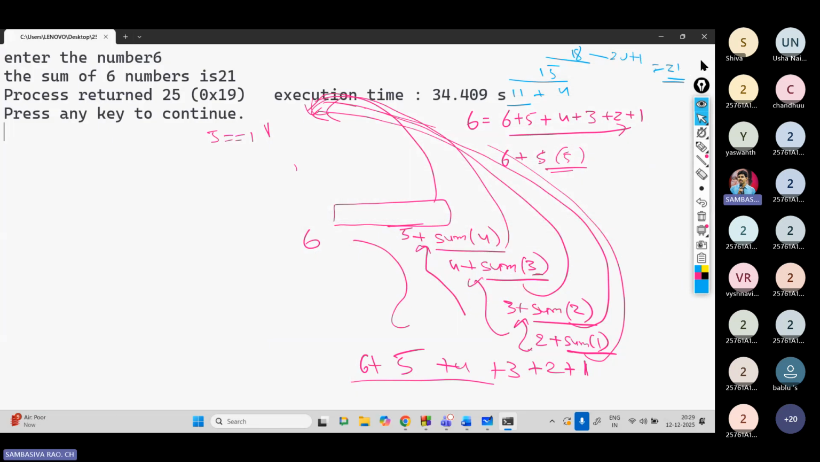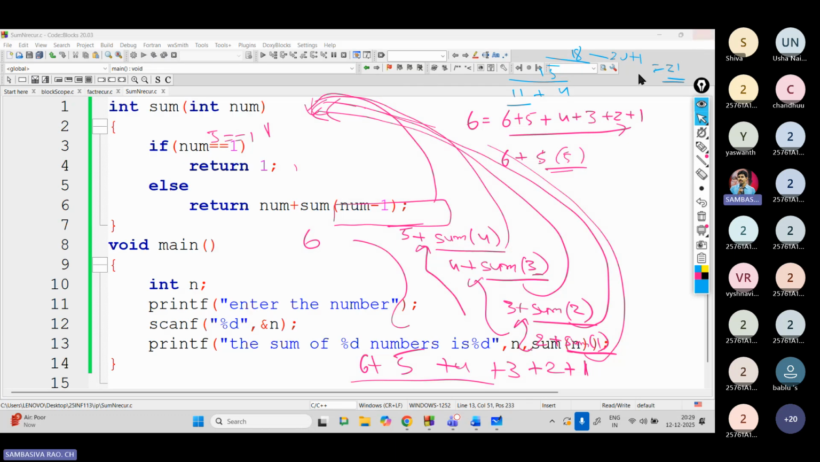This is a sample example. This is a fragment of code and how it is to be executed. So on the screen I have written. Okay. So this is the way of executing that n natural number sum using recursion.